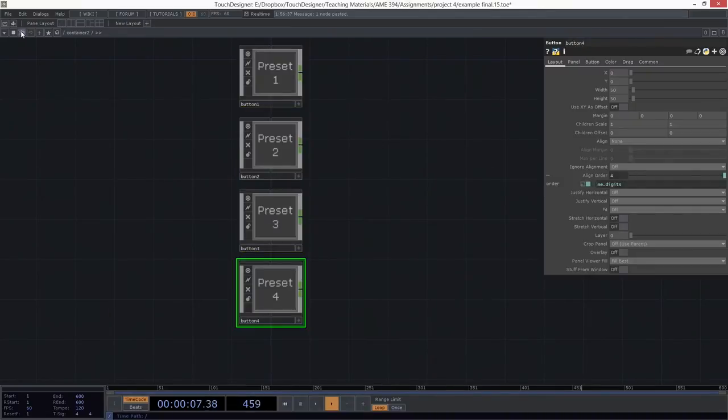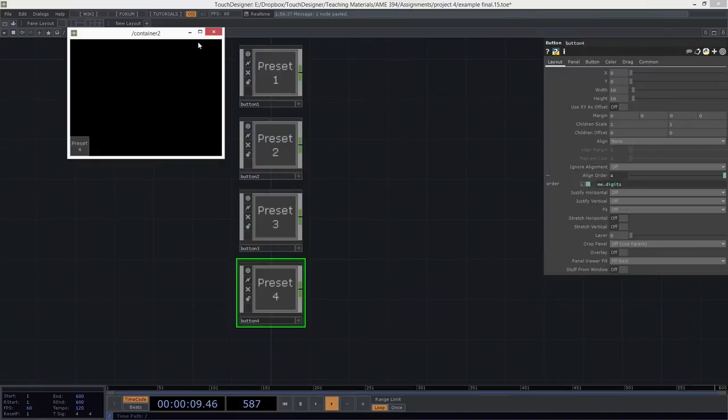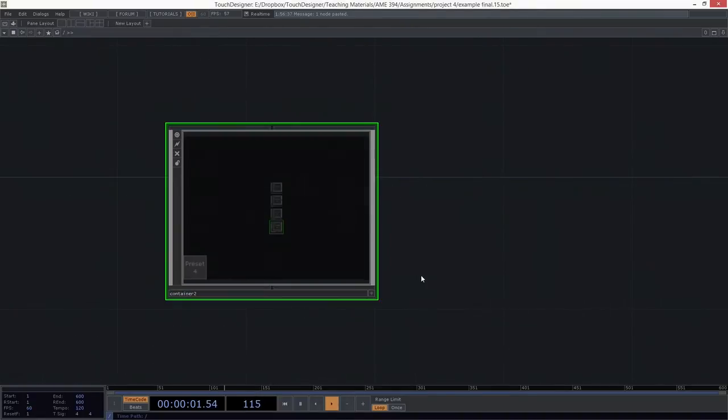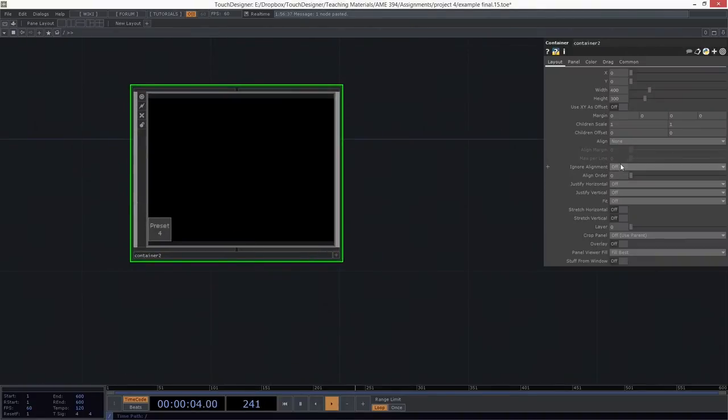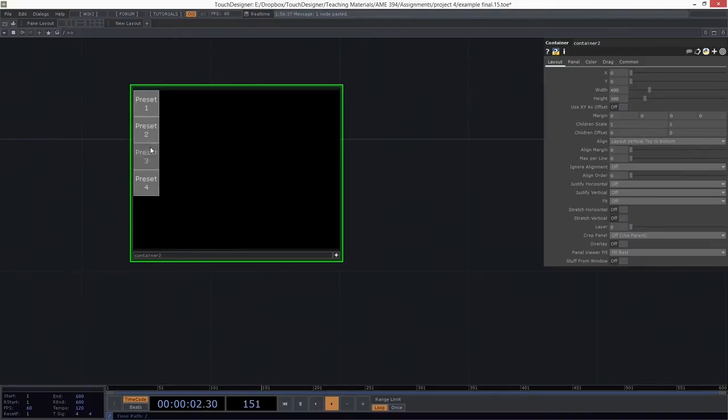And now, if we open up the panel, we can see they're all stacked on top of one another. What gives? Well, let's go ahead and set the alignment order to be top to bottom. Okay, great. Now, what I'm after is, instead of operating as individual buttons, I want them to be a radio button. So I want it to be 1, and when I click on 2, I want 1 to go away. When I click on 3, I want 2 to go away. That's what I would like to have happen.